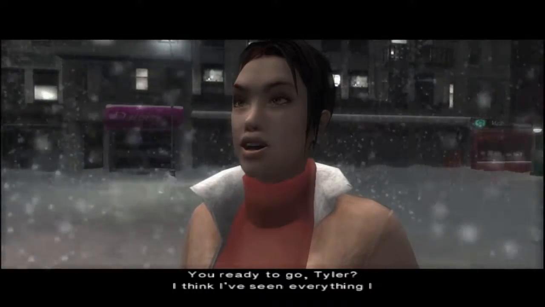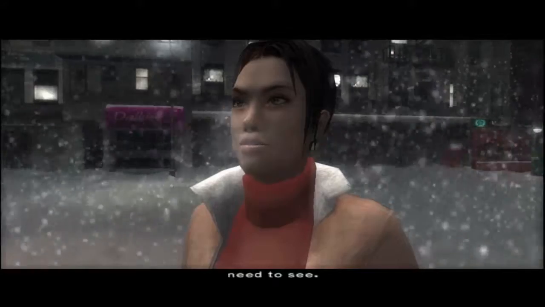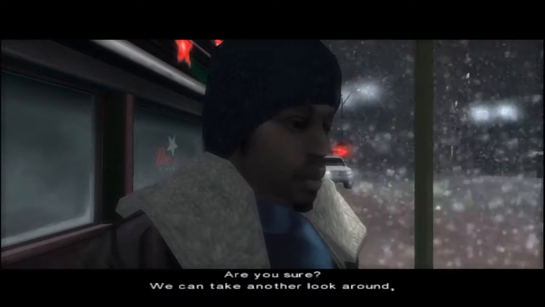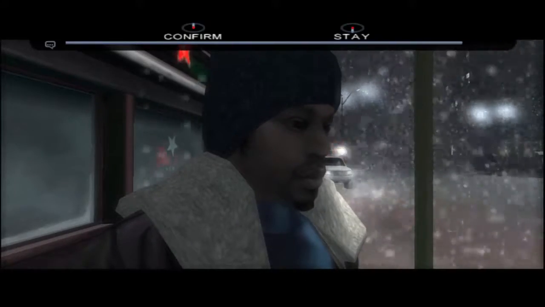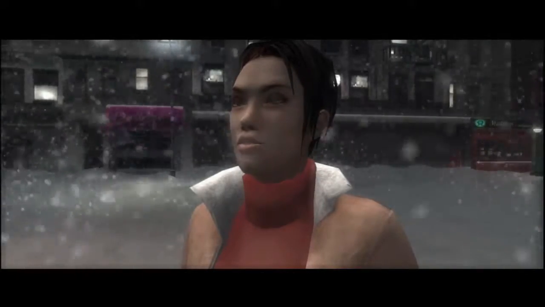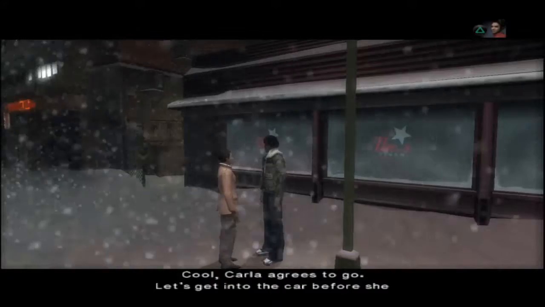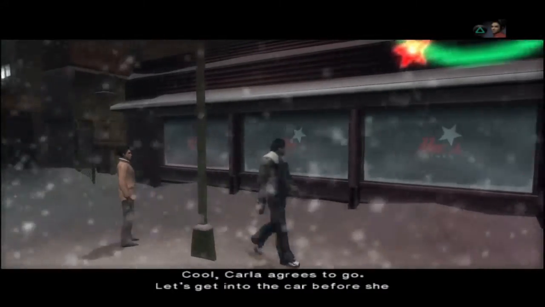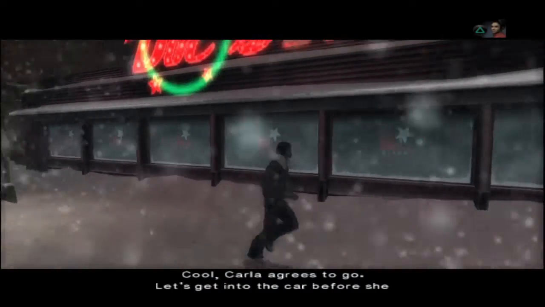You ready to go, Tyler? I think I've seen everything I need to see. Are you sure? We can take another look around if you want. No, we're good. Let's head home. Okay, let's bust. Cool. Carla agrees to go. Let's get into the car before she changes her mind.